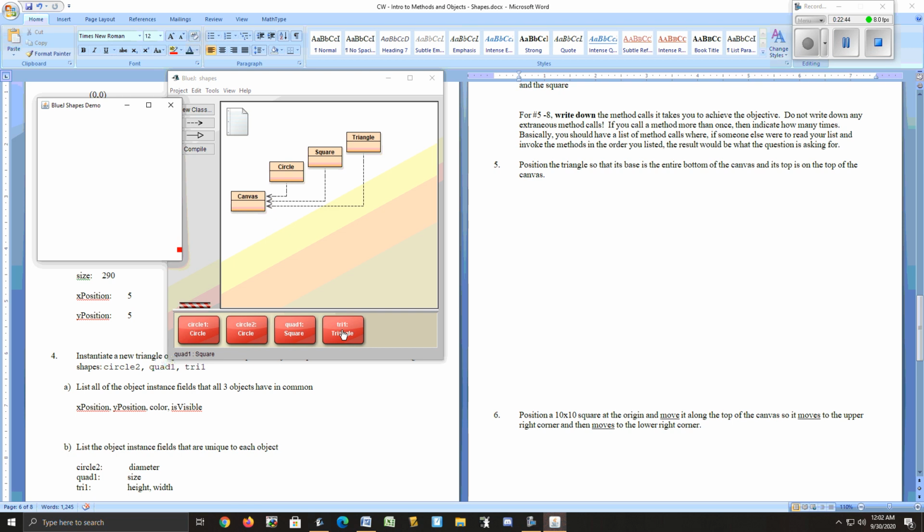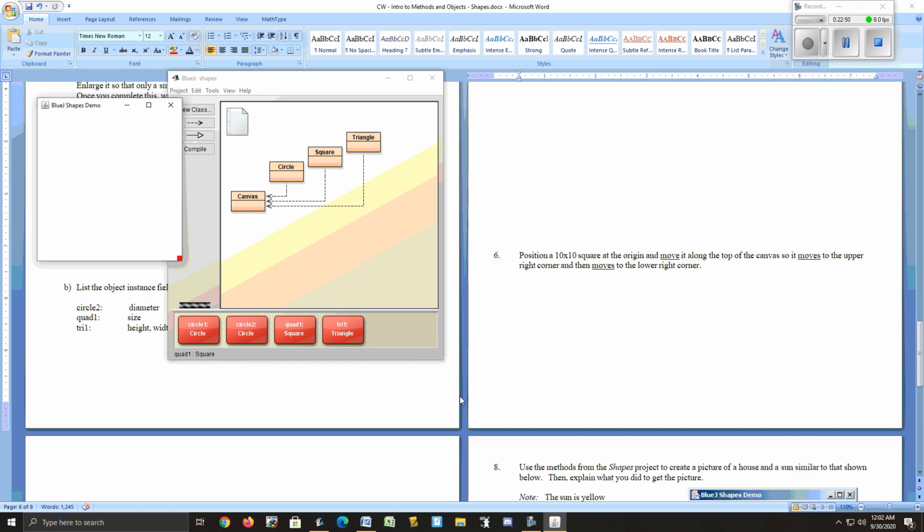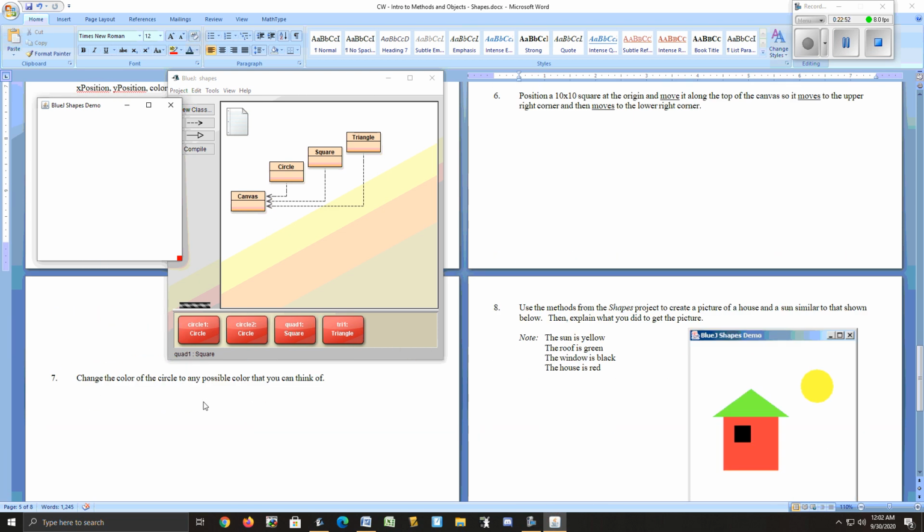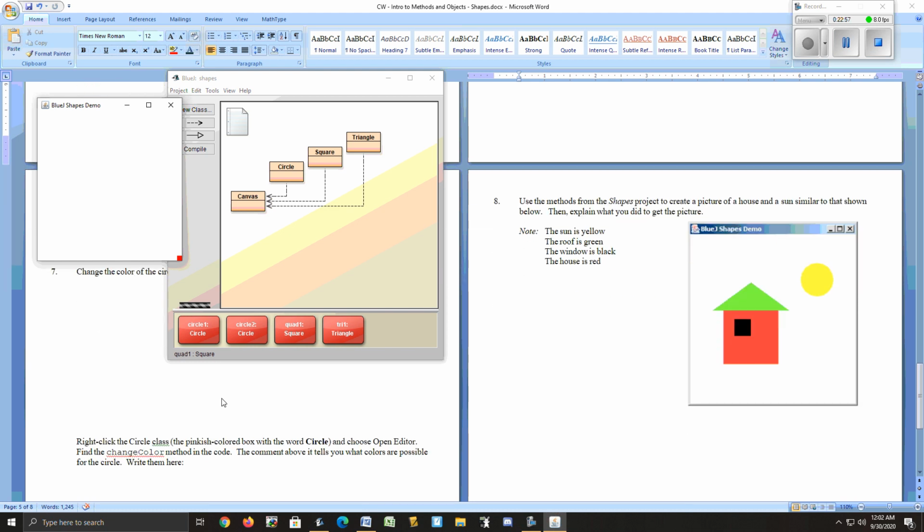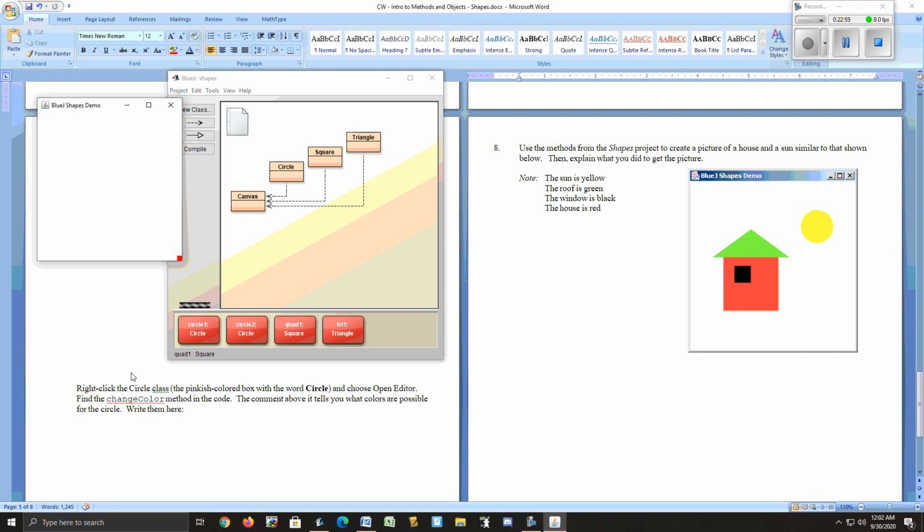Okay, change the color of the circle to any possible color that I can think of. Well, we kind of did that already. So let's see if there are any that we missed. So let's right-click the circle class. I wrote pinkish colored box. These are more peaches than pink. And choose Open Editor. So right-click, Open Editor. And now here's all the code.